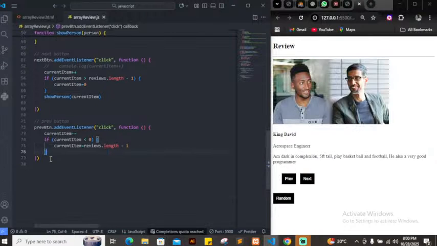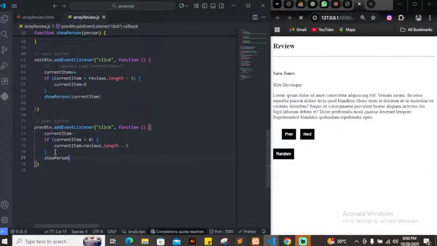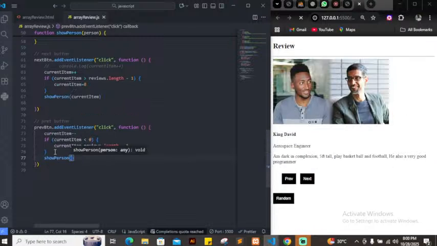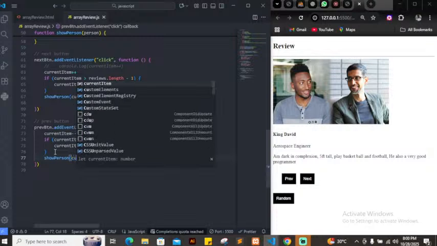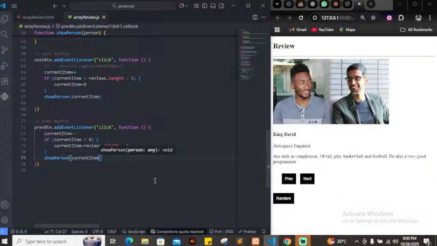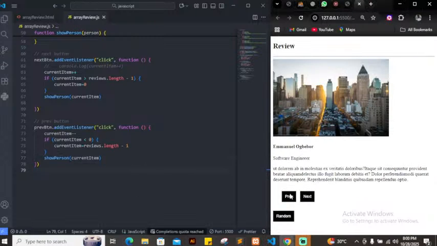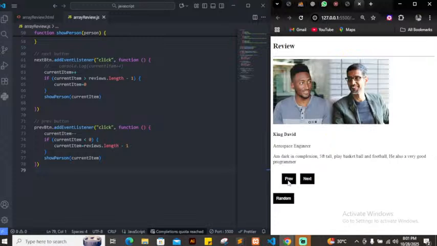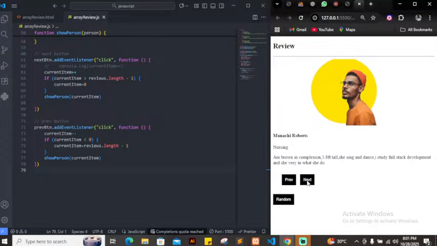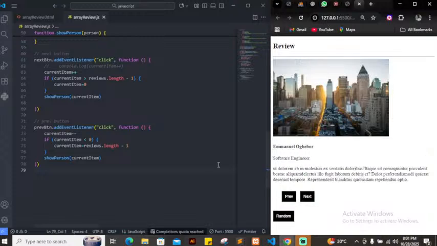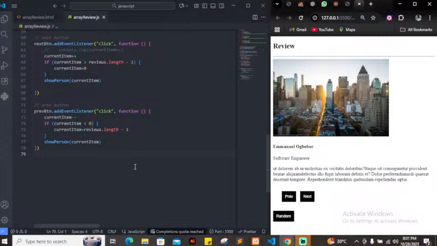So what am I showing? I am also showing inside this function, I'm showing my function show person. So the attribute that I'm giving this is what? Current item. If I save this one, I click on this, I'm in a very good shape. I click on this, I see it's taking me back. So then now the next thing that I will do is going to be for the random, right? Please, any question there so far?